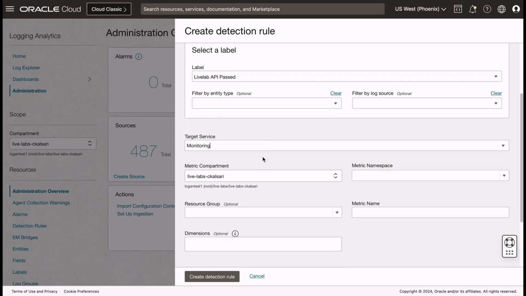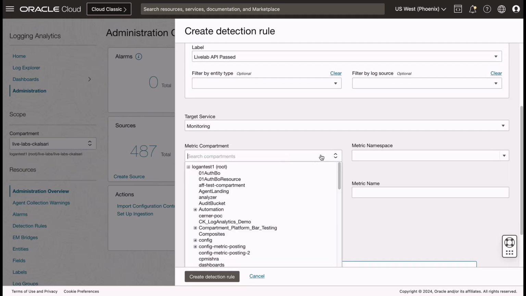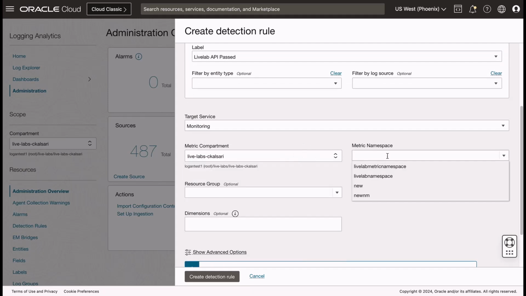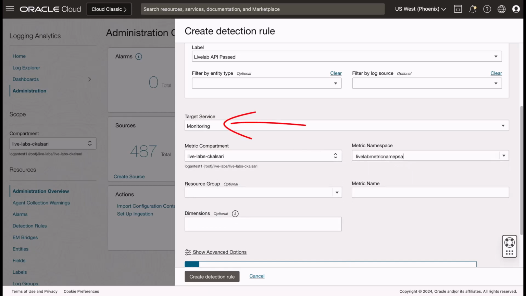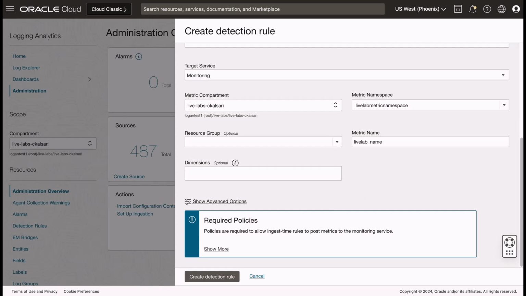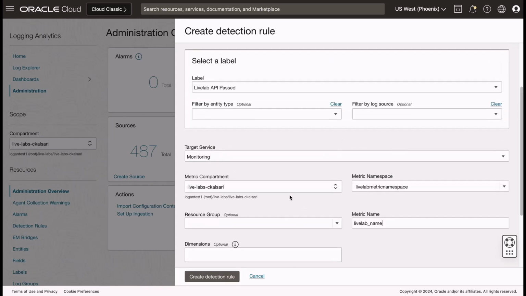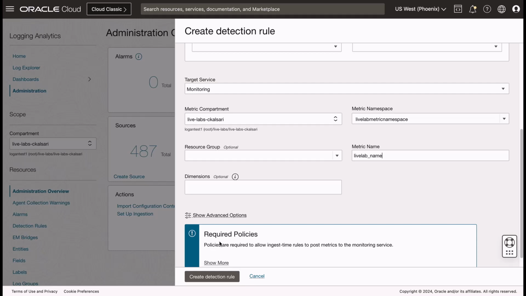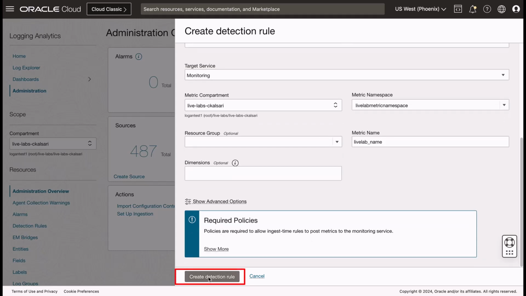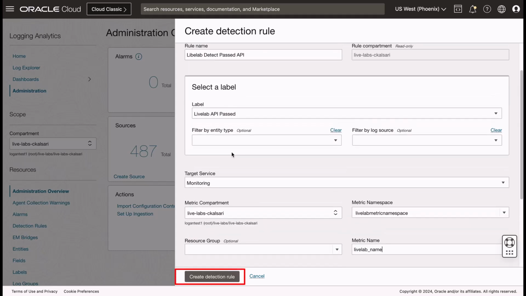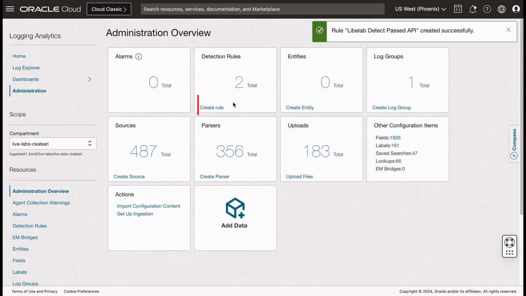Next, select the target service to receive the notifications. In this example, I select Monitoring as the target service. Next, select the metric compartment, and then select the metric namespace and the metric name. Now, let's make a note of this metric compartment, the namespace, and the name so I can use this information again when I create the next detection rule. Click Create Detection Rule.